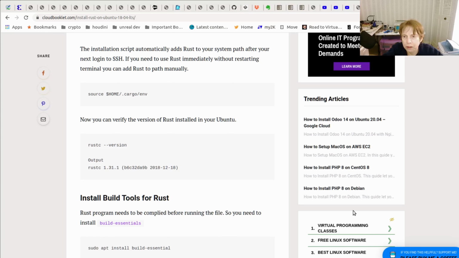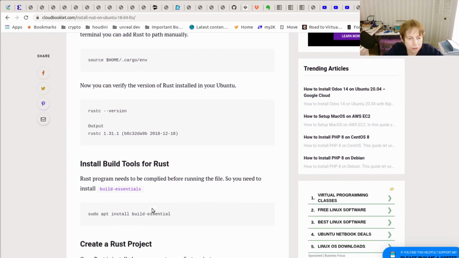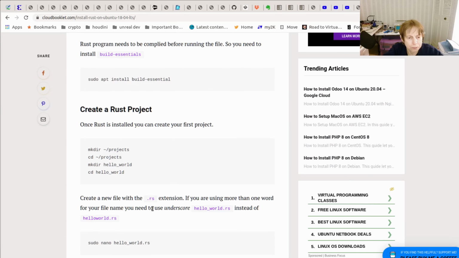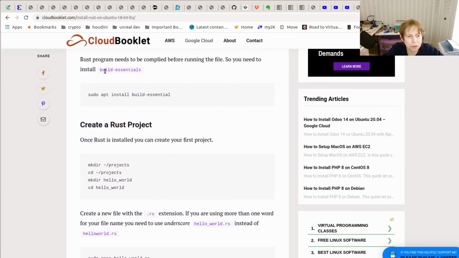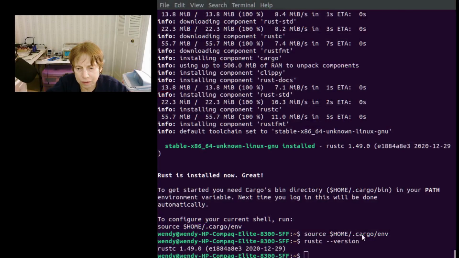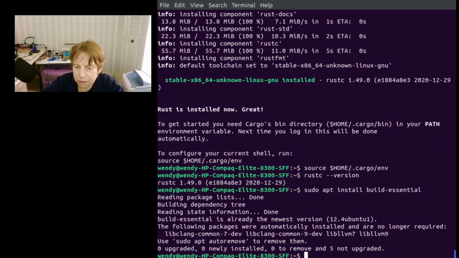There we go. All right, so what we've done is install tools. So that would be sudo apt install build-essential. I'm going to do a little copy here and go back to my terminal, and I'll let you see the terminal. There we go. And paste that. And it's going to do what it needs to do.